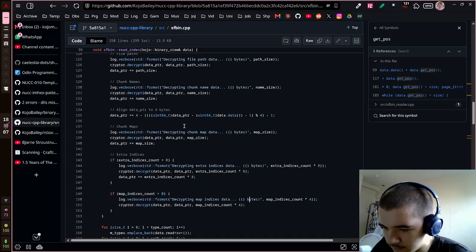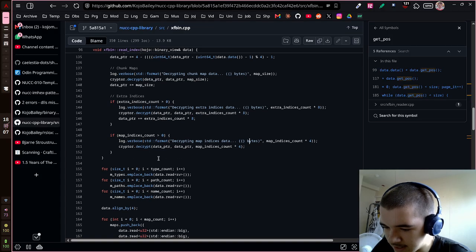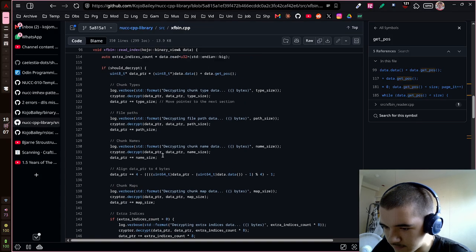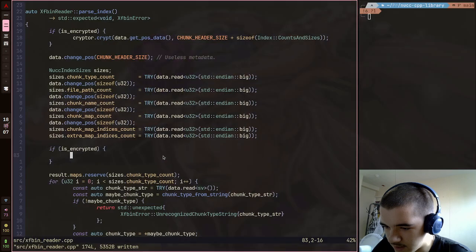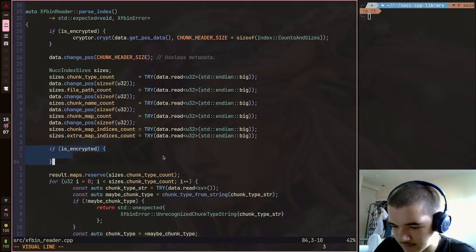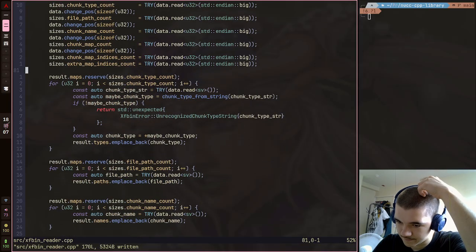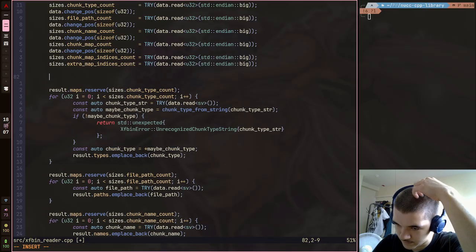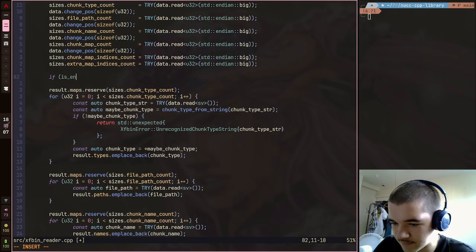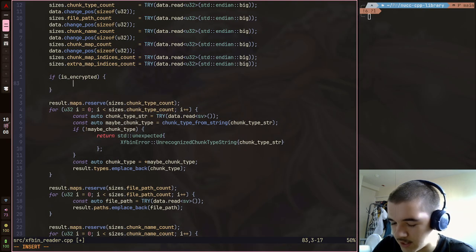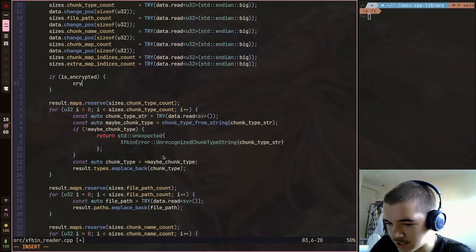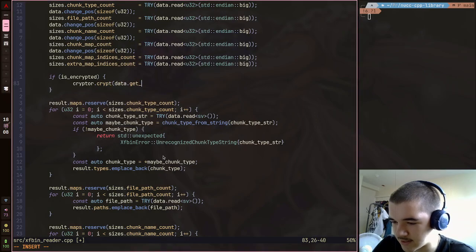Yeah, so I can just implement that into there instead. I mean, it'd be a bit messy, but here, I can do if is encrypted, and I'm worried I just deleted that. Then cryptor.crypt, again data.get pos data, and then the size of that.